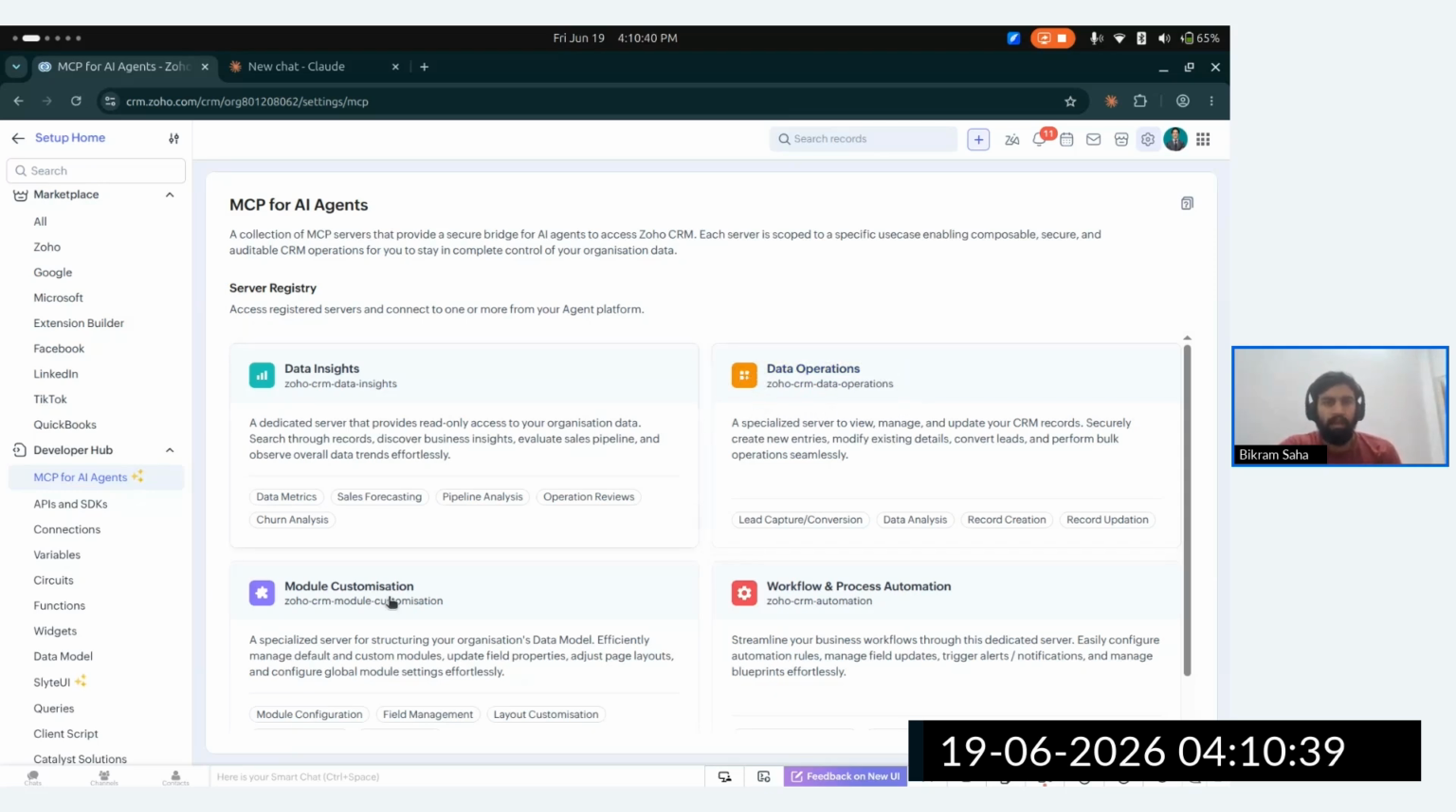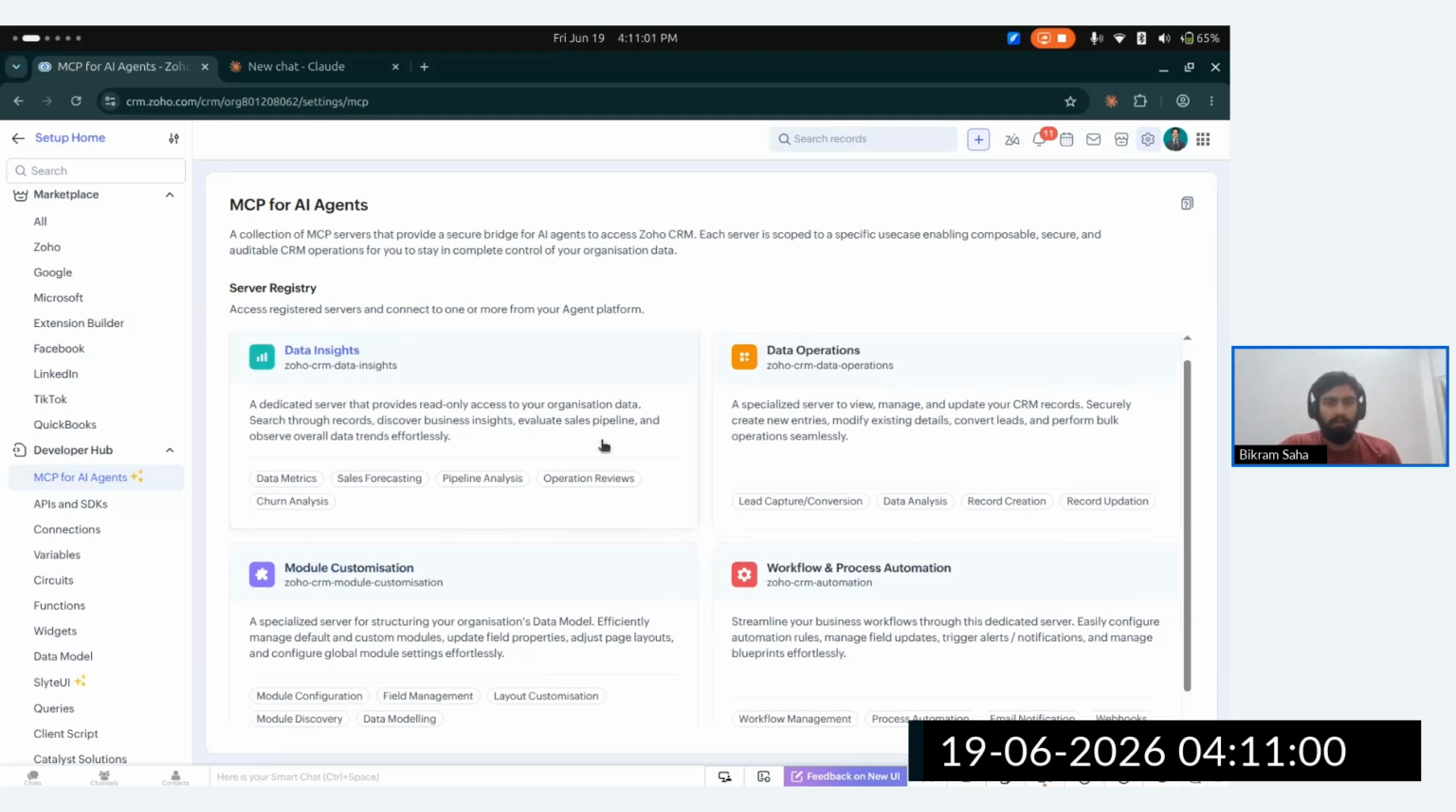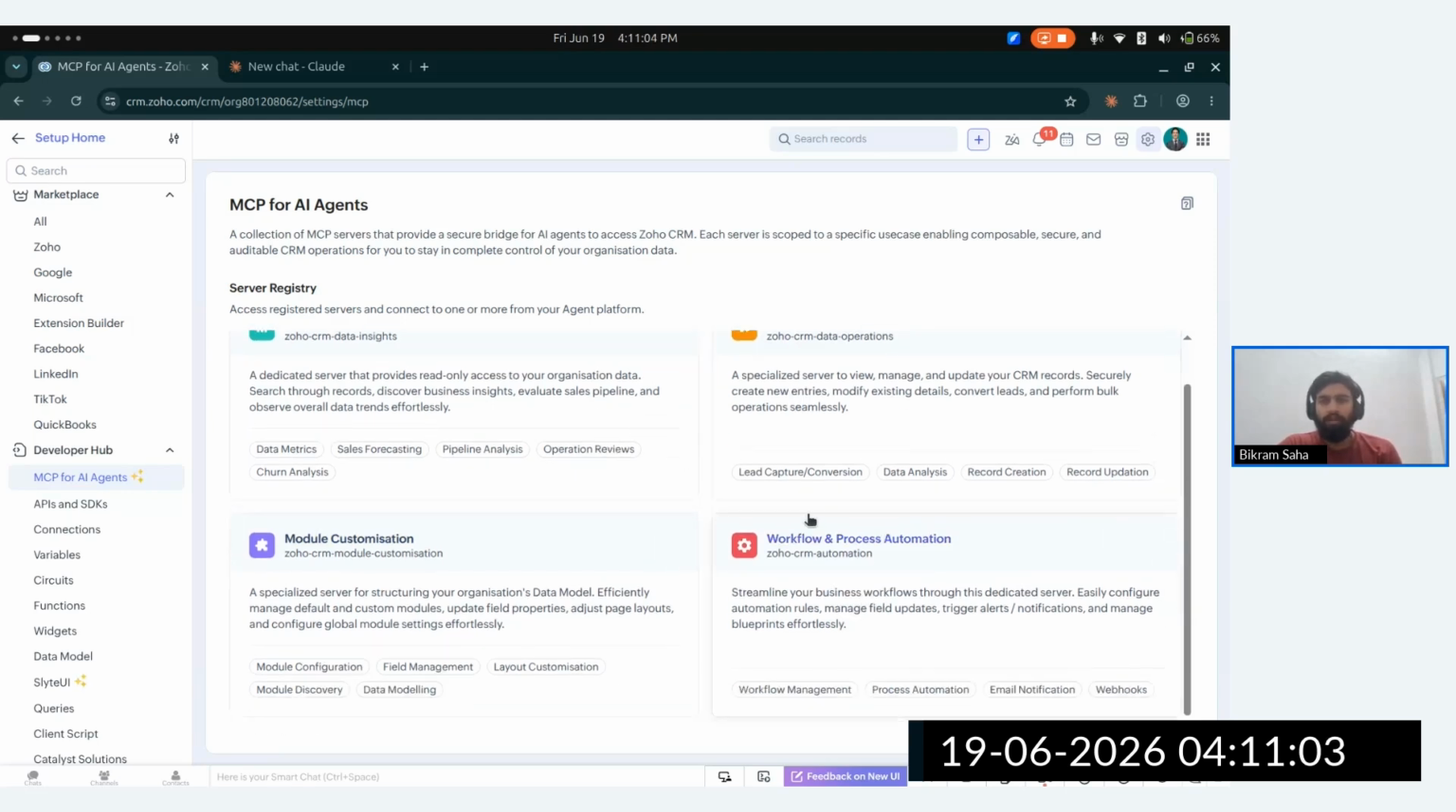Module Customization. We all know there are multiple modules in Zoho CRM: lead, deal, account, and if you want to create custom modules, you can create your custom module through Zoho MCP also. We will not cover this in this webinar, but it's for your understanding, you can explore these two. The connection is similar, so you can understand those two also. And Workflow and Process Automation. We all know workflows. If you want to set a certain pipeline and certain set of tasks, then you can create the workflow based on the criteria. And process automation is nothing but creating the functions and blueprints and everything.